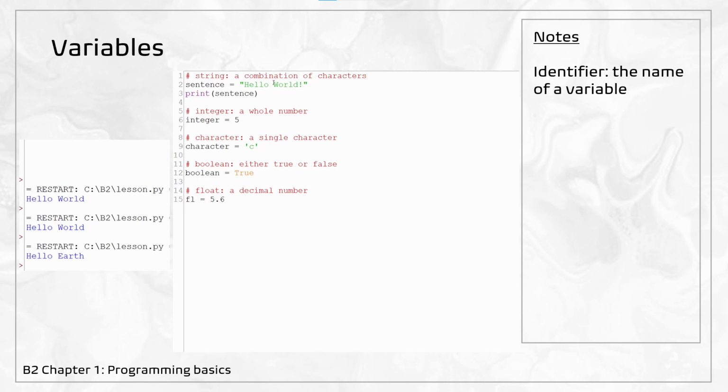A string is any combination of characters put together. Strings are one of the fundamental data types in Python. Other data types include integers, characters, boolean, and float. A variable can also store data of any data type. So we can edit this boolean variable to equal 10.8. So now this boolean variable stores a float.